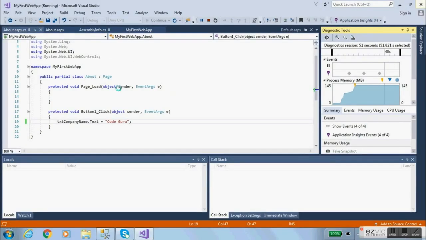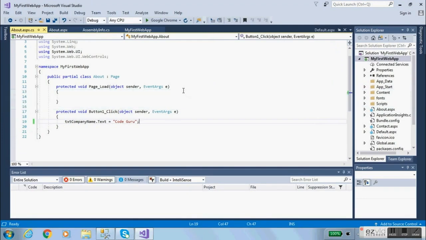Okay, that's something very simple. Let's see what else we can do. Okay, so let's add some more code here. Okay, so let's say, for instance, okay, so let's add another line of code here.